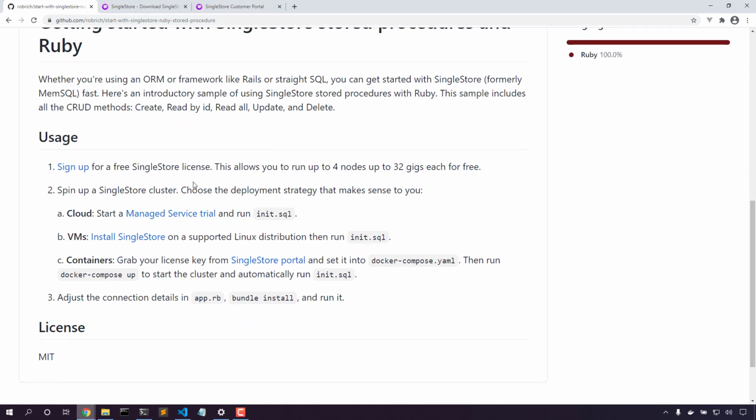First, we'll sign up for a SingleStore license. This is free. Second, we'll spin up a SingleStore cluster, either in the cloud, in virtual machines, or in containers. Today we'll use the managed service to do that. Third, we'll run our application.